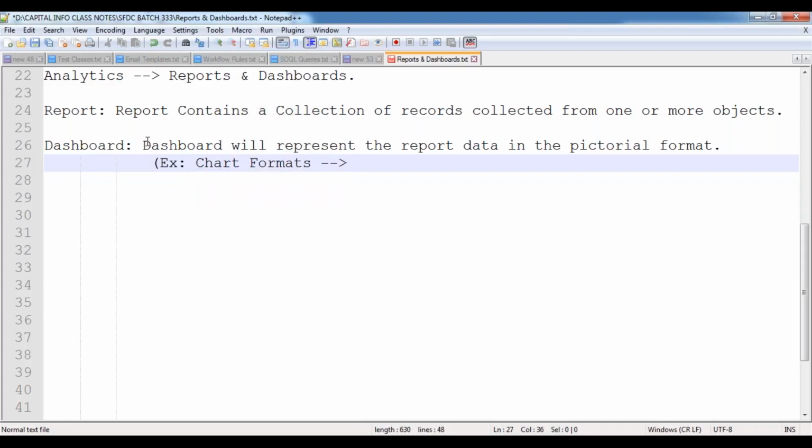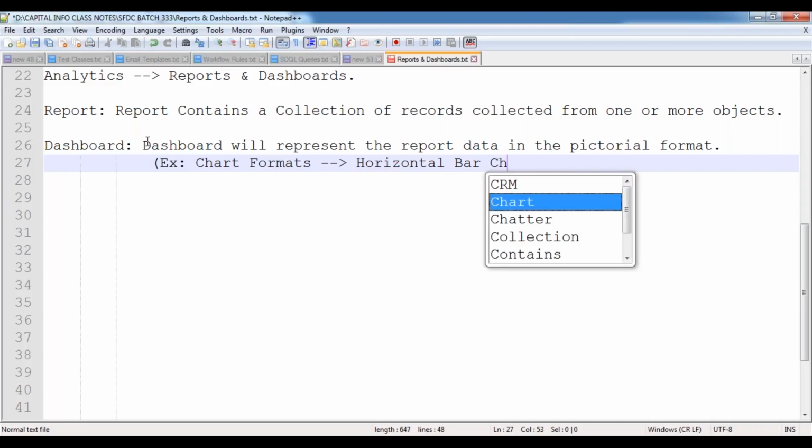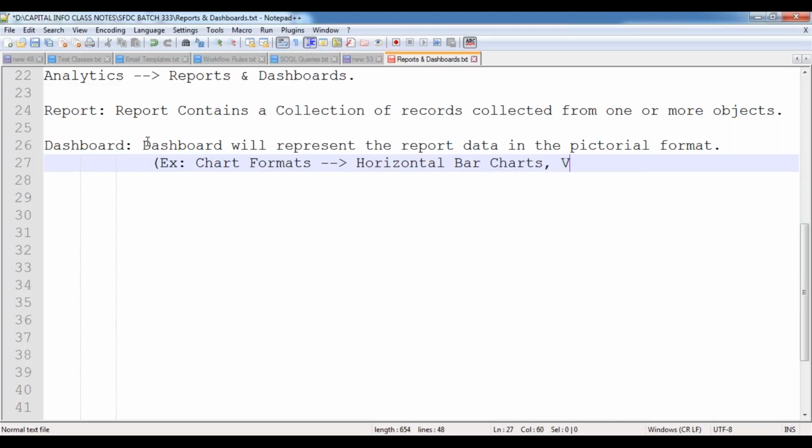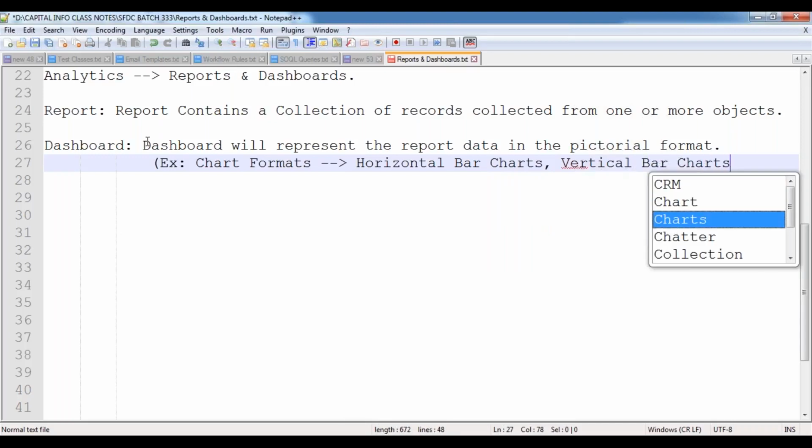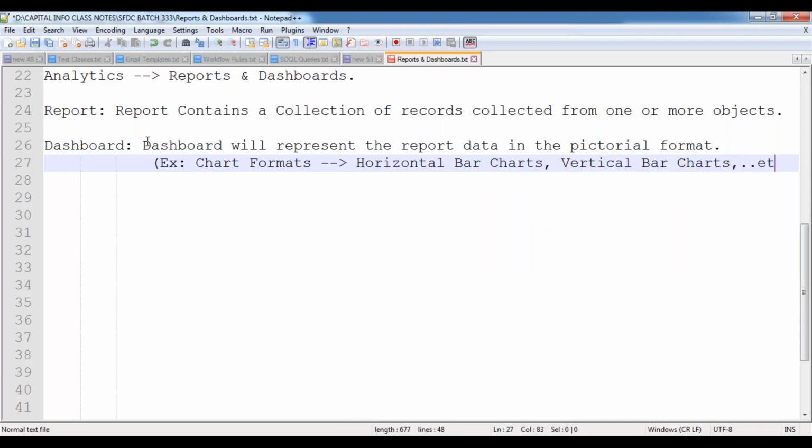For example, horizontal bar charts, vertical bar charts, like that. We can represent the data in the pictorial format, and that is also called a dashboard.